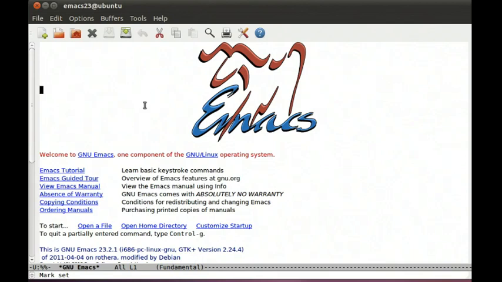So I'm going to teach you a number of Control keys and Meta keys today. The first one is Control G, which is quit. So hold down Control and press the letter G, and you'll actually see at the bottom down here "Quit" in what's called the mini buffer.